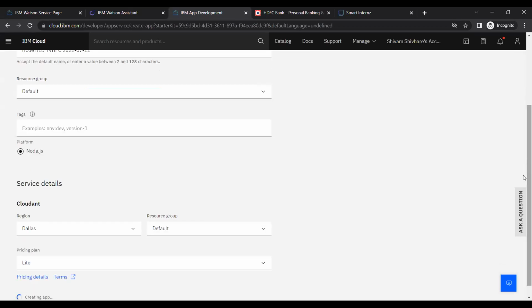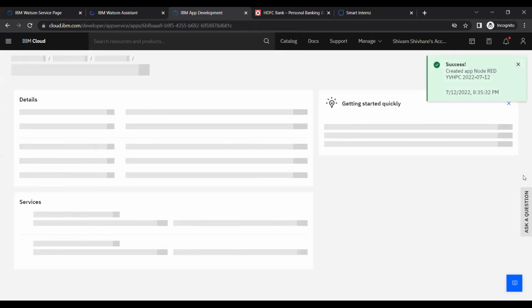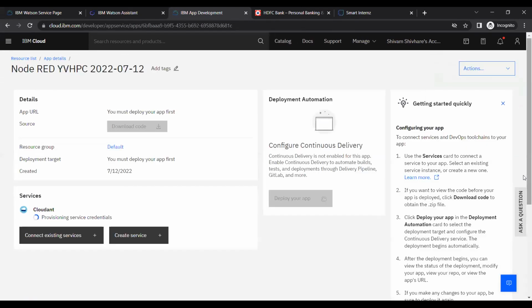Once it's created, you need to host this Node-RED service over the DevOps toolchain called Cloud Foundry. In Cloud Foundry, you need to deploy it. Here you can see the service is now provisioning the service credentials. It takes some time to create this service. So how many of you are on this page right now?